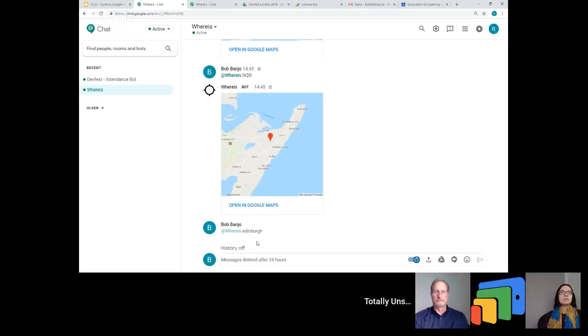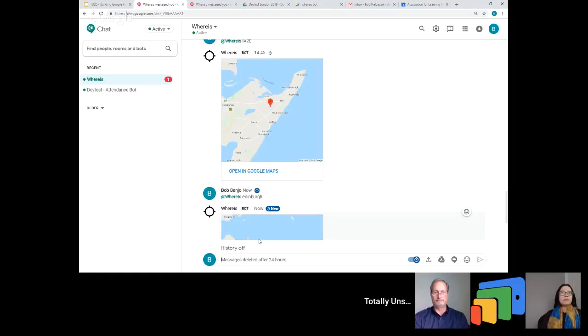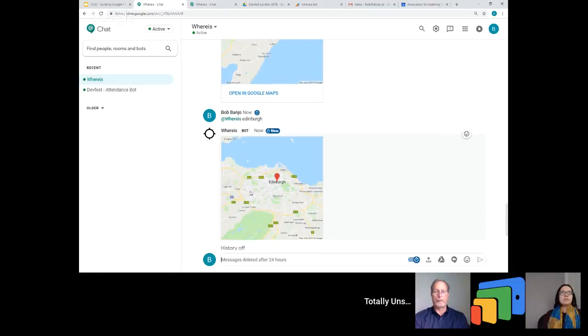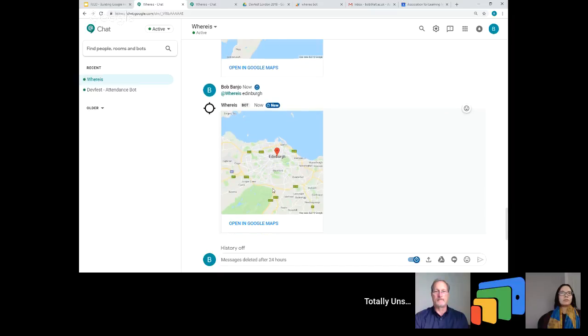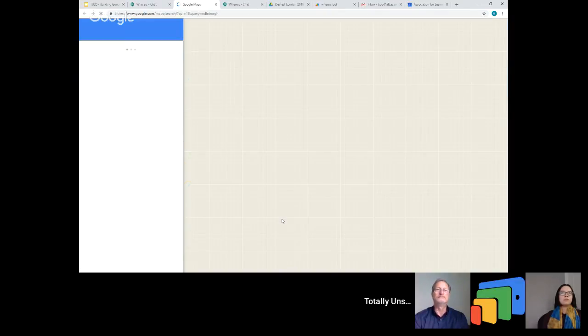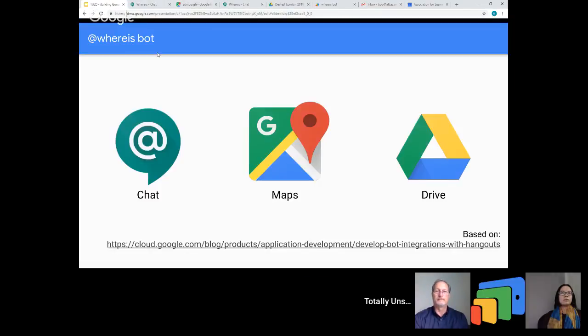So what's happening on the back end here is the bot is going off with the location I'm looking for, and it's going to Google Maps, and it's just chucking a marker on the map and bringing that back as a card. So in terms of the card, we can show an image, but we can also add interactive elements to the card. So in this one, I can just open it up in Google Maps. That's a really simple example of the type of thing that you can do.